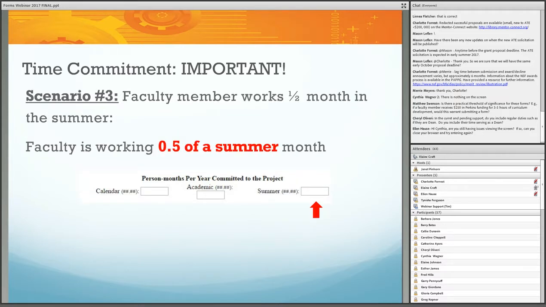Now let's consider a situation where a teacher who had 1 course release time for both fall and spring semesters will also work on the grant in the summer. Again, you must determine the time the person will work on the grant in terms of months and will report this in the summer box option. For example, the summertime commitment could be 2 weeks or a half a month, which will be reported as 0.5 person months. You enter 0.5 in the summer box on the form.